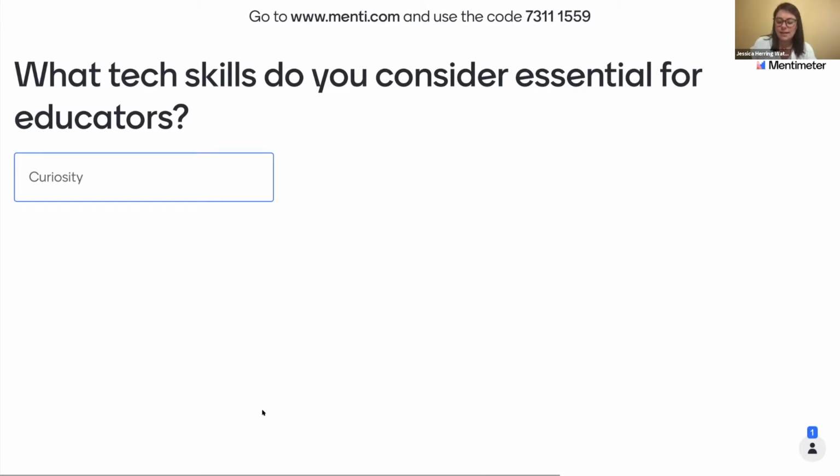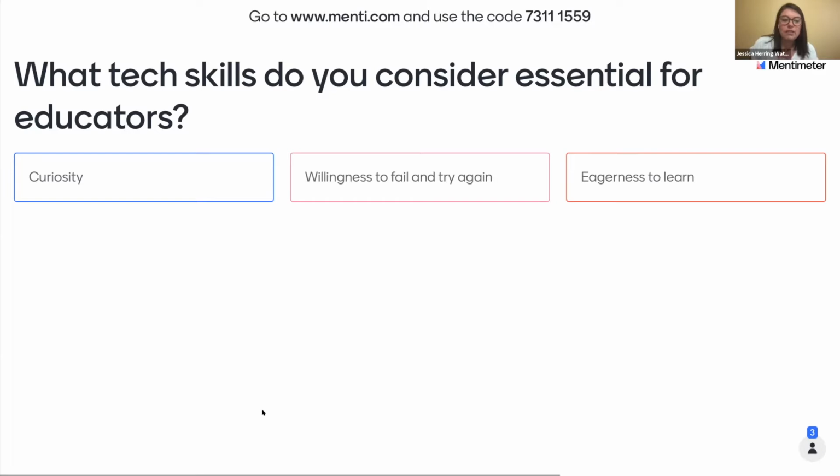Yes, I agree. Curiosity is vital. Willingness to fail and try again. That's a good one. So important to model that for our students too, that stick-to-itiveness.